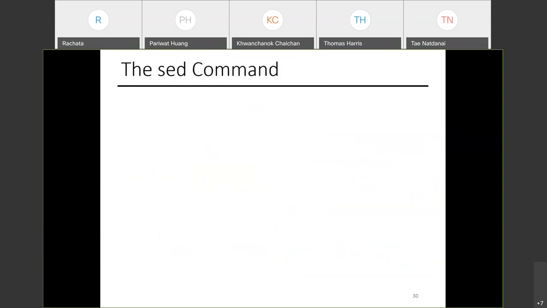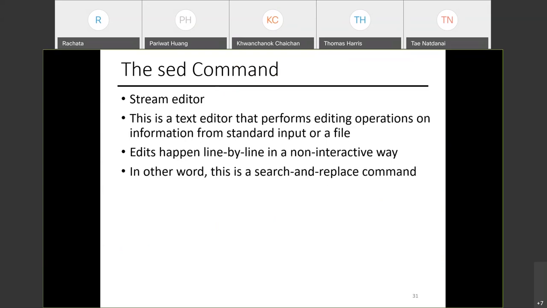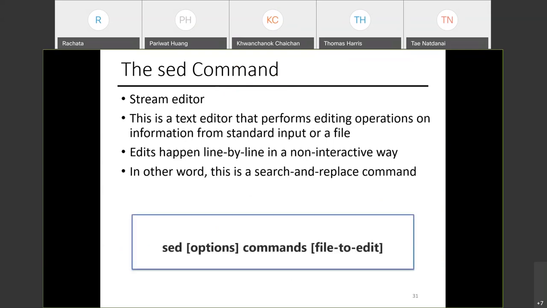All right, so, okay, let's go back to the sed command. It's a stream editor. Basically, you can edit things line by line. Treat this command as essentially search and replace. It's a search and replace, right? So the formatting is this: sed option, command, and file to edit. Basically, instead of grep, which would search and print the line that has the pattern, sed would not print, but directly edit. It replaces the text.